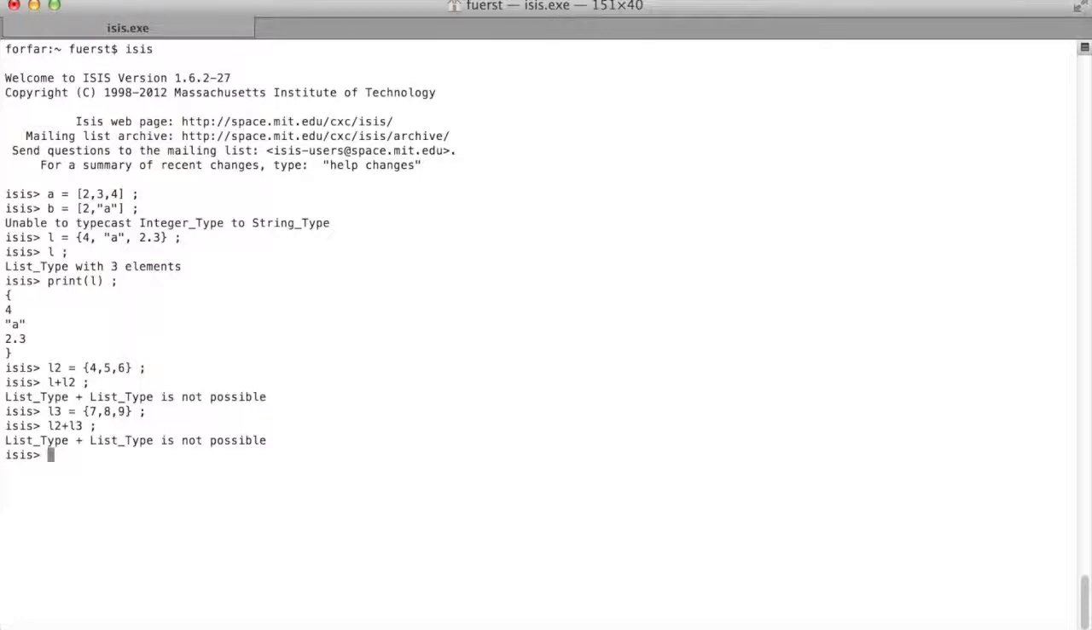To index a list, we use square brackets, just like for arrays. So to get the first entry of our first list, we say L of square brackets 0. And to get the second entry, L of 1, and so forth, L of 2. L of 2 would be the last entry.